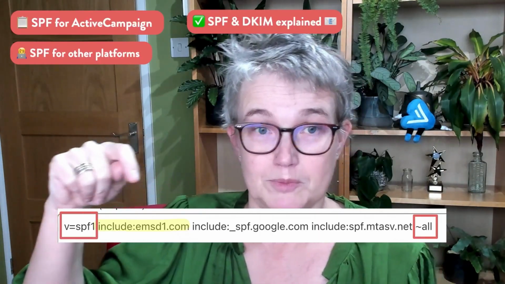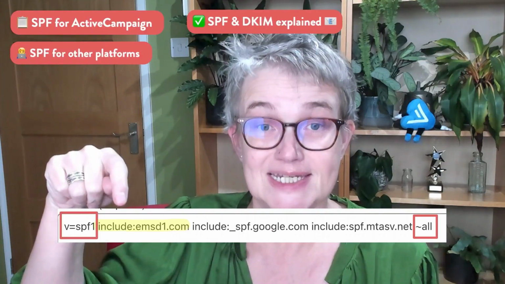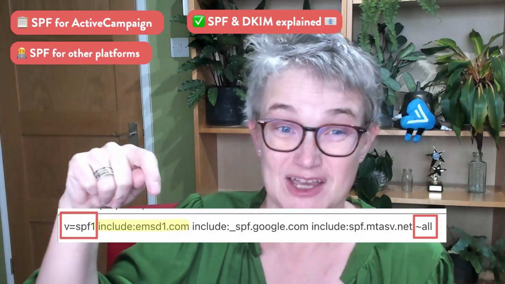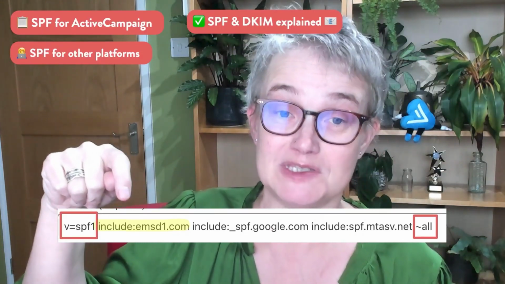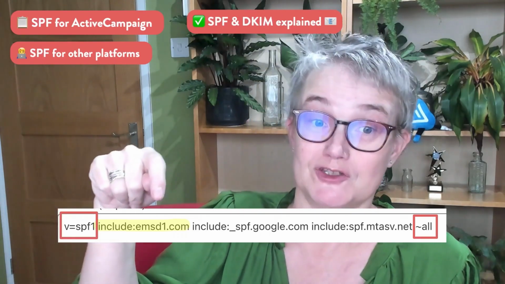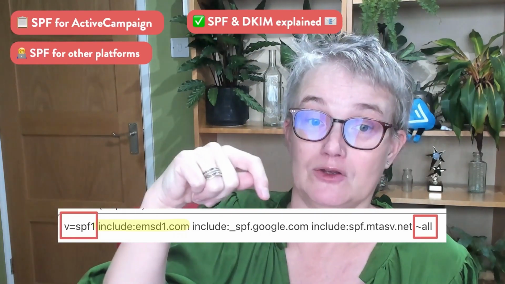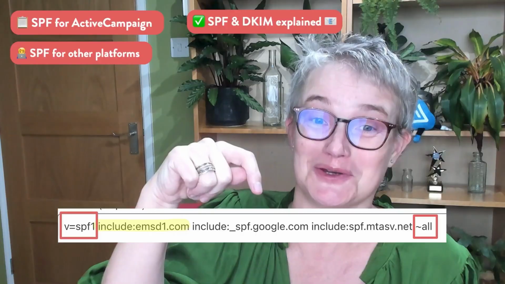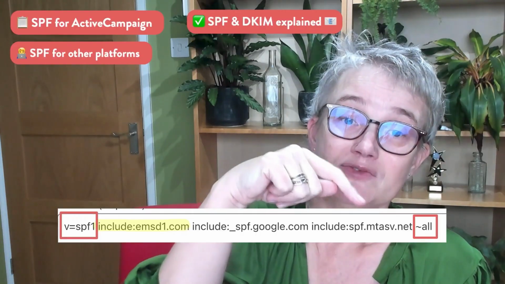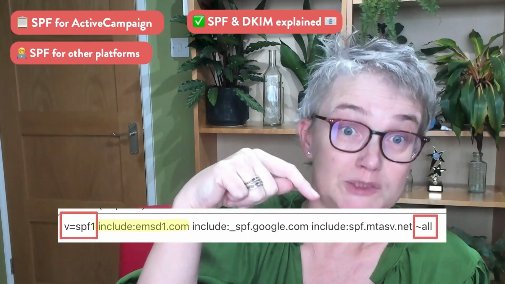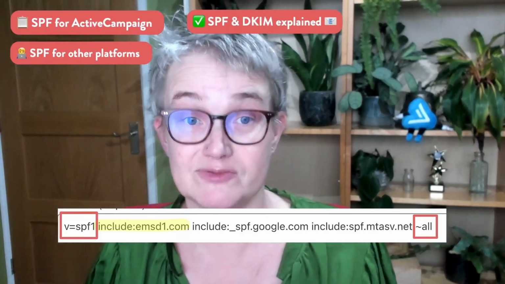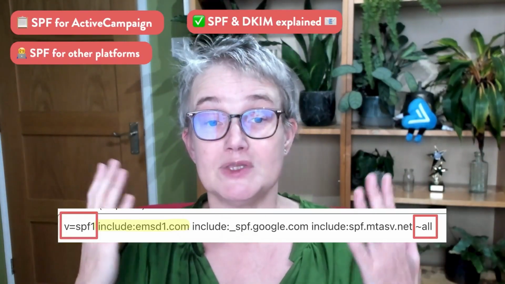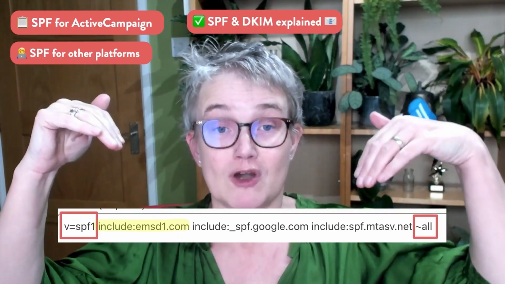In this example, this one here that I've highlighted in yellow, that's the ActiveCampaign one, if you wanted to go a step further, which you do not have to do. This one, include:_spf.google.com, that's the Google Workspace one. This one over this end, this is the one for Postmark, which is a tool I use in my business for sending emails. So this is what an SPF record looks like.